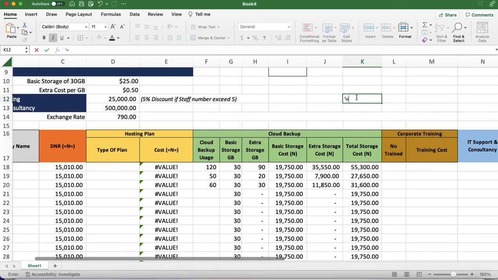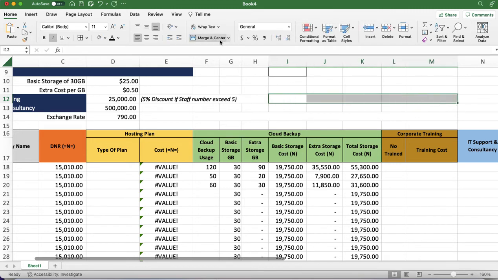So if you want to do that, let me make it a large cell so that I can see what I want to type in there. So it's going to be equal to 25,000, which is this D12, and I'm going to be using dollar, so $D $12. If you don't want to use $D $12, just type 25,000.